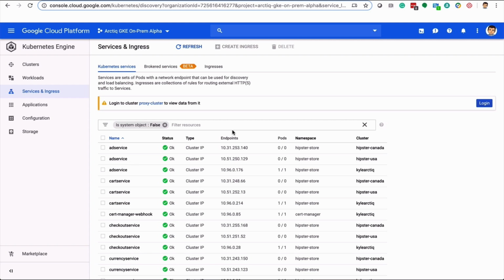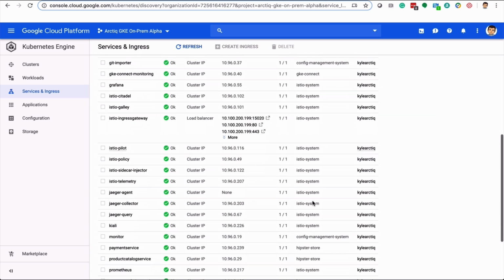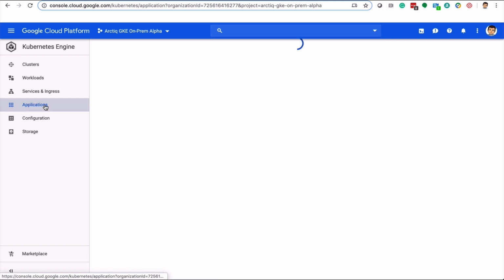Looking at services and ingress points, you can see all the services that are deployed in the cluster. We can sort through them. Let's dive into the on-prem cluster again. You can see all our services. We've also got an Istio ingress gateway.